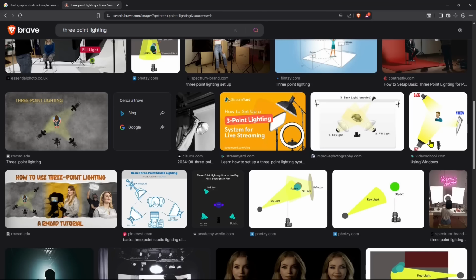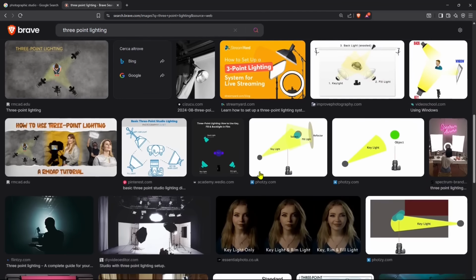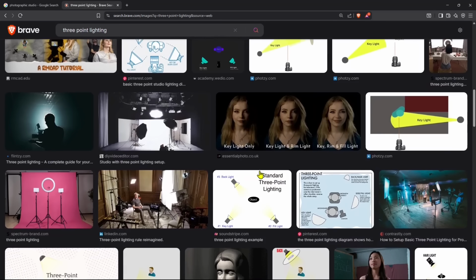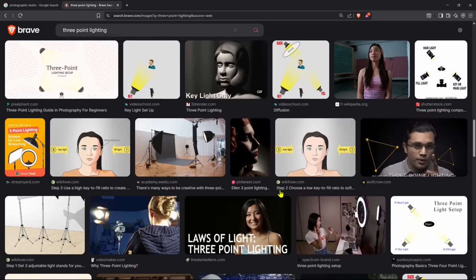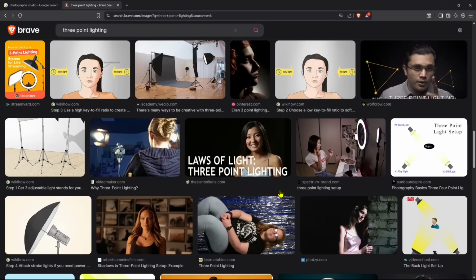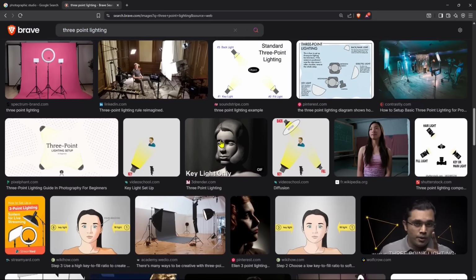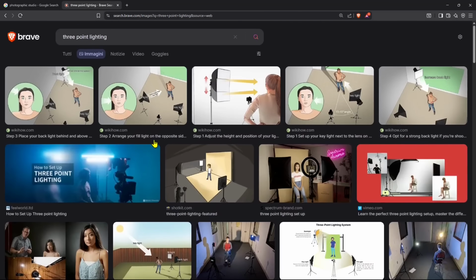And you can use windows, natural light, a combination of natural and artificial, or just artificial lights. And basically you have three types of lights. A key light, that is the most important one, usually comes from the front and from a side, and it generates shadows on the other side. Then we use the fill light to make those shadows a little bit more mild.